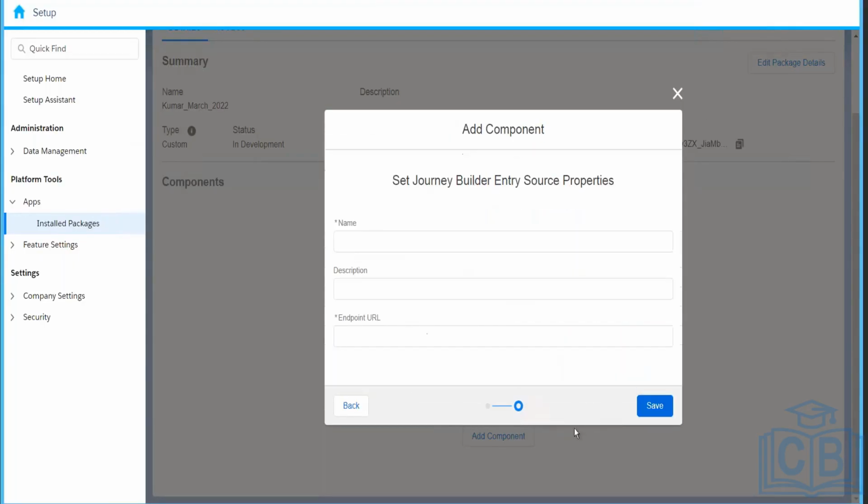Suppose I click on next, here we have a name, description, and endpoint URL. This domain is the URL which will allow us to connect to the third-party CRM.